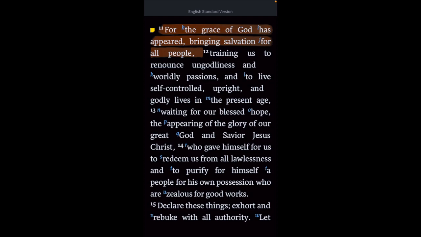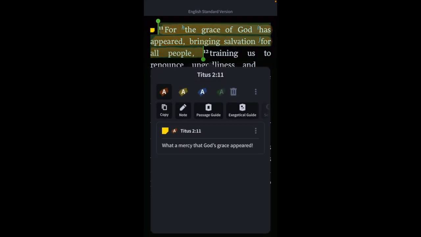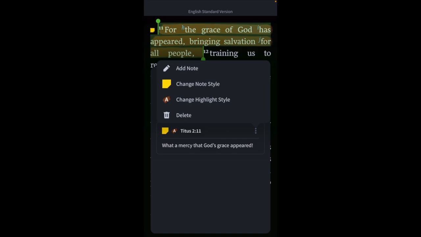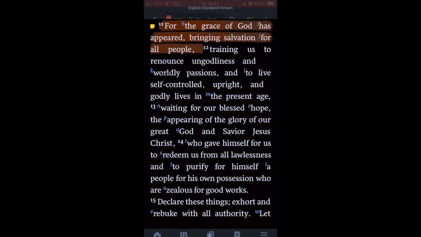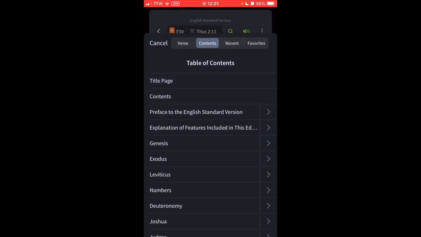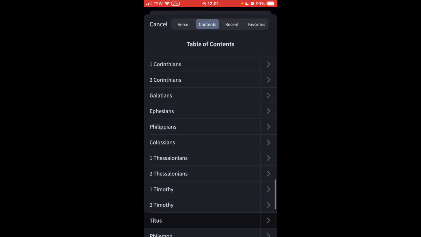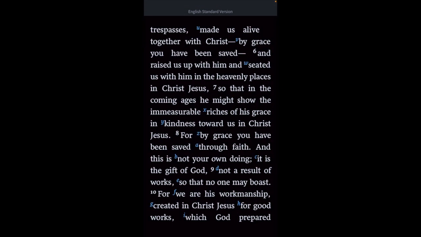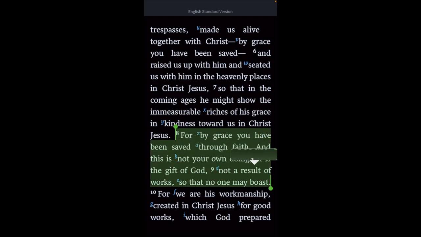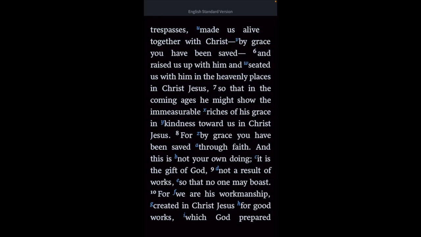Now let's say I want to add something else to that note. So I tap into that note, and again I say add note, or also edit note. And now within that note I see there's an anchor of Titus 2:11. But maybe I'm thinking, man, I want to be reminded to go to this verse every time I read Ephesians 2:8 and 9. So I go over to Ephesians 2:8 and 9 in my Bible to confirm, indeed, that's what I'm thinking of. So if Ephesians 2, and then I scroll down to verse 8. I see, for by grace you have been saved through faith, and this is not your own doing, it is the gift of God, not a result of works, so that no one may boast.